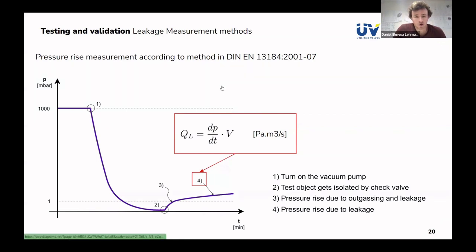This formula, or specifically this pressurized measurement, is following a European recognized norm. And as you can see in the image, the process is the following. From 1000 millibars, we are pumping down up to the desired target pressure of 1 millibar or beneath. When we arrive at 0.2, the test object, in this case the valve, gets isolated by means of a check valve. We are isolating the volume which is trapped, the vacuum which is trapped in the valve.